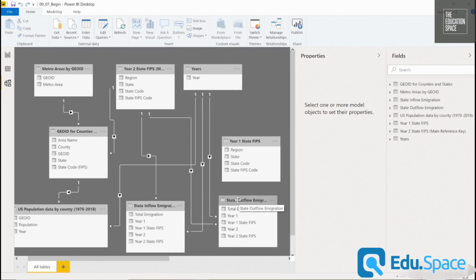If you would like to learn more about setting up relationships between data tables, you can check out my Power BI Data Methods course in the LinkedIn Learning Library.